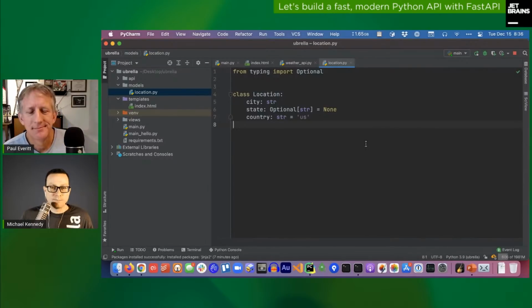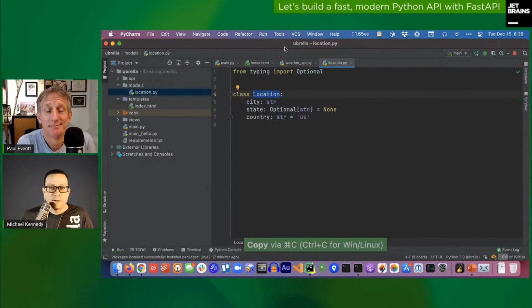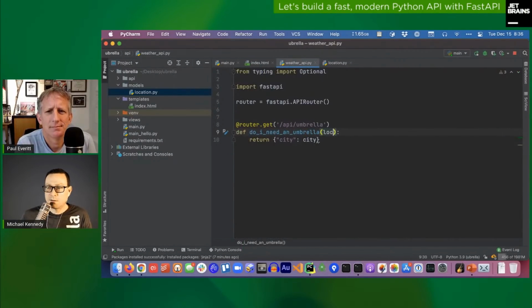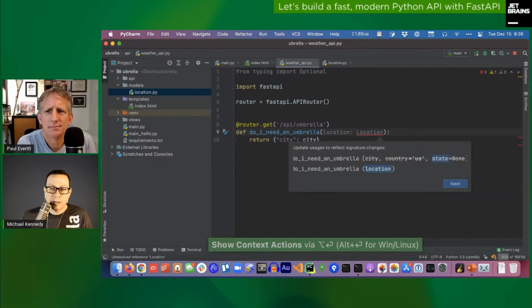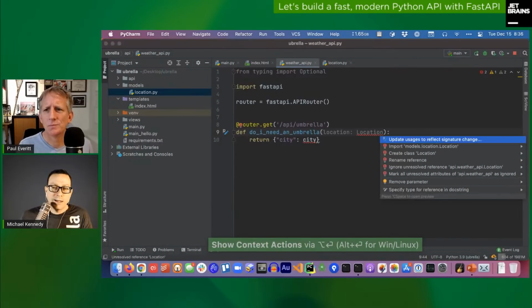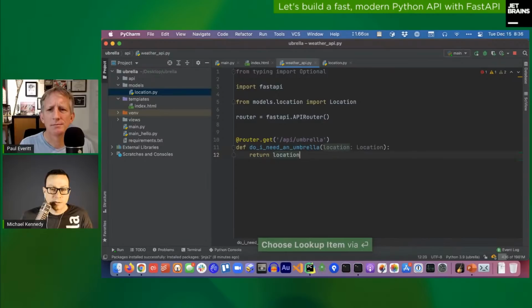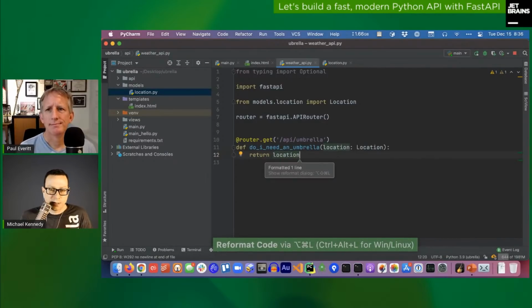Okay, so if we had this, it'd be cool to say, well, we can take a location, wouldn't it? If we just said, you know, this is a location. That's sweet. Location is one of these, and we got to, of course, import that. Import that, and then we just return our location. It knows how to convert that to a dictionary.